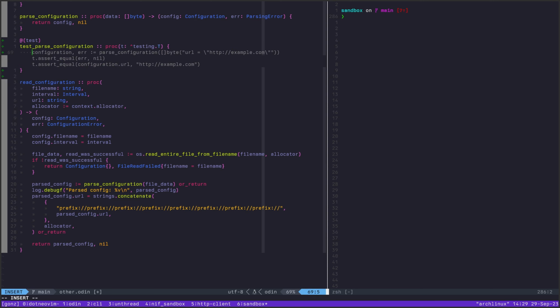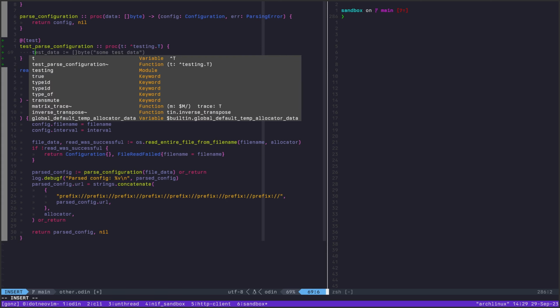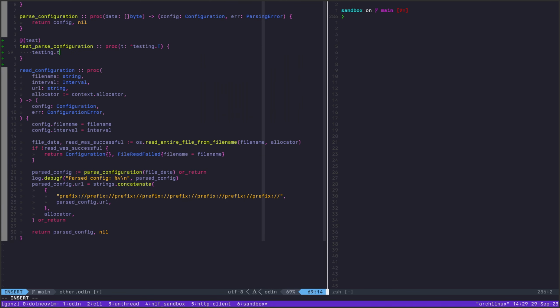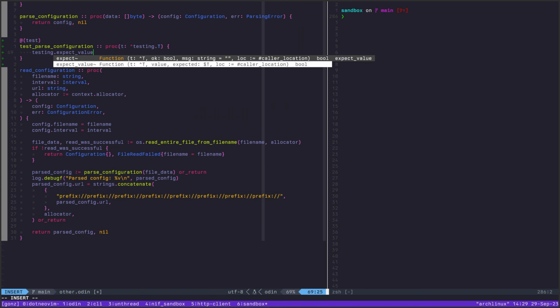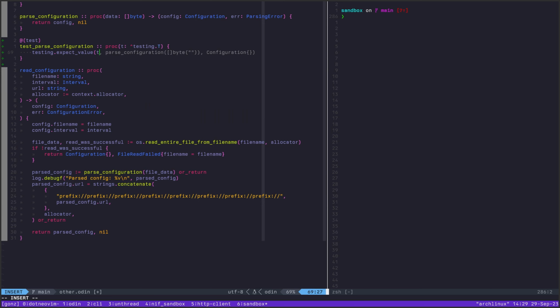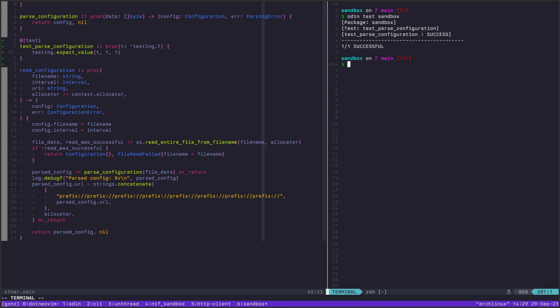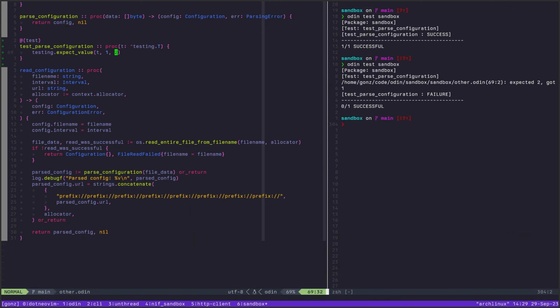Let's say here that we wanted to check our parse configuration function, right? So we have a few tests we can write. How do we actually write these? Well, testing.expect value can work. So here we can have 1 and 2, for example, or 1 and 1. Odin test sandbox. Now we've written a very basic test. This passes, this does not, right?